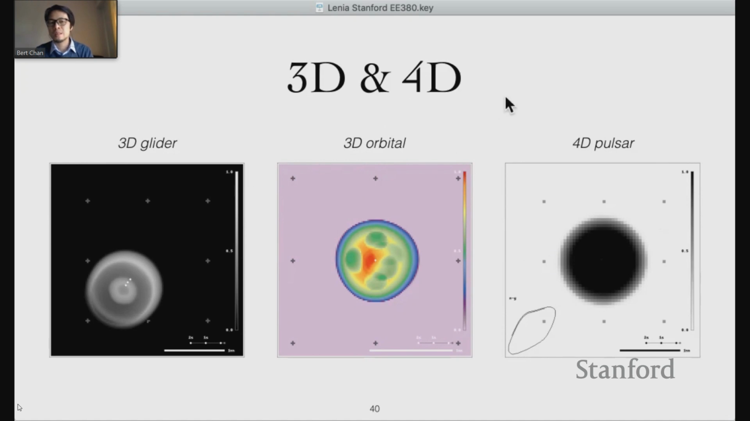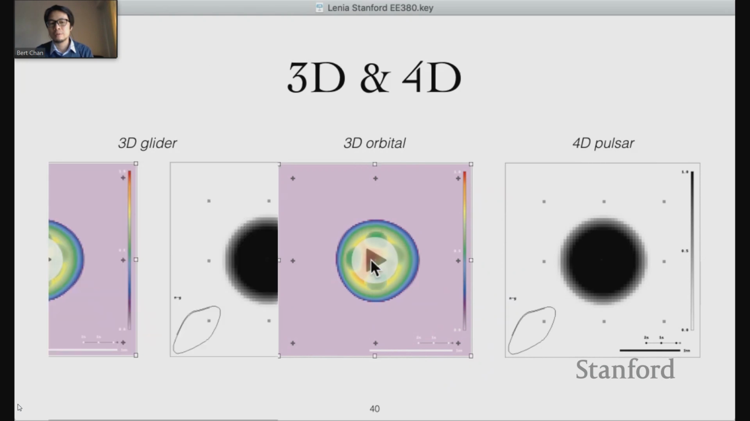We start to see some 3D and 4D patterns. That's very interesting, but let's see if it can be shown. But you can see them on my Twitter.